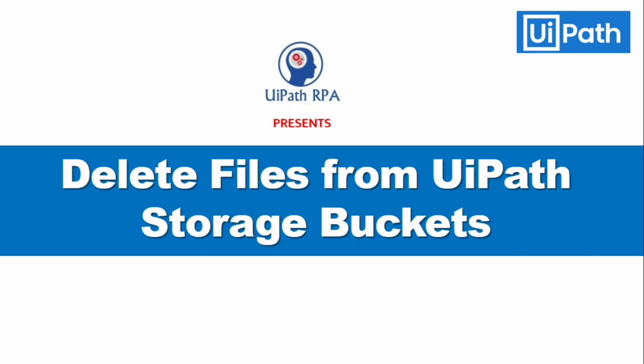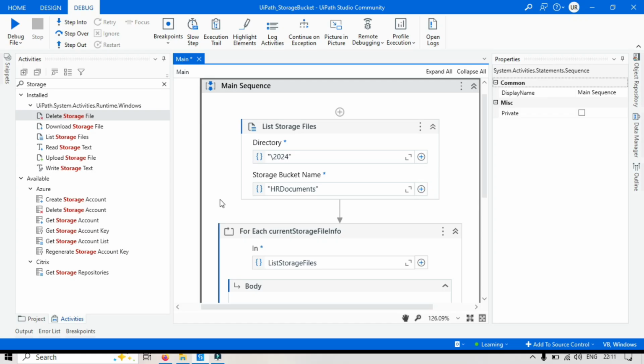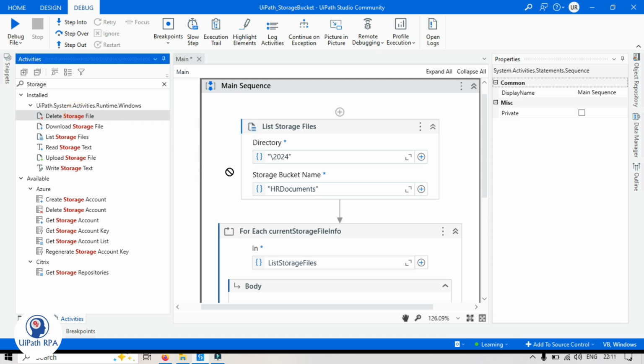Welcome back to another video series on UiPath Storage Buckets. I will show you how to delete files from UiPath Storage Buckets. We'll be using the Delete Storage File activity to remove unwanted files from a bucket. So let's get started. To perform this, we are going to use the Delete Storage File activity.